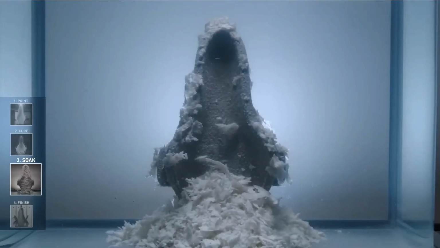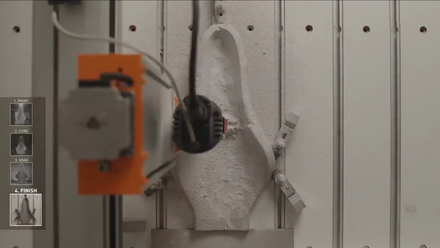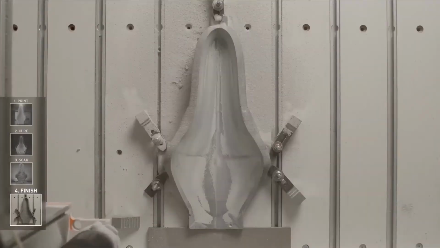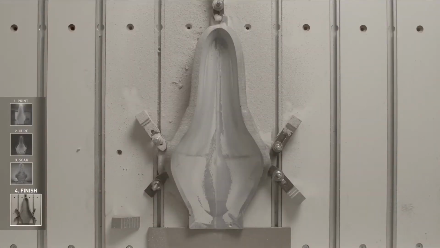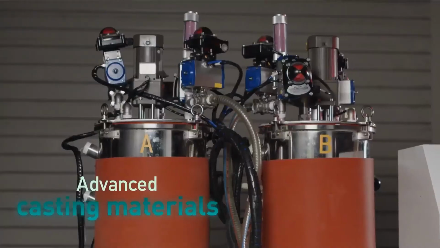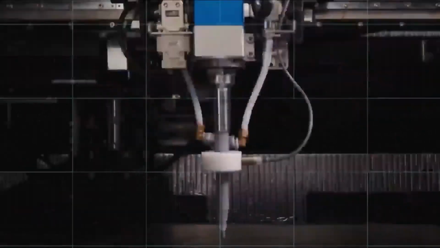The Massivit 10,000 offers near-net shape casting. The mold can be post-finished manually or machined as needed. Your high-temp, high-performance isotropic mold is now ready for use within less than a week. Benefit from advanced casting materials that ensure consistent mechanical and thermal properties across all axes.